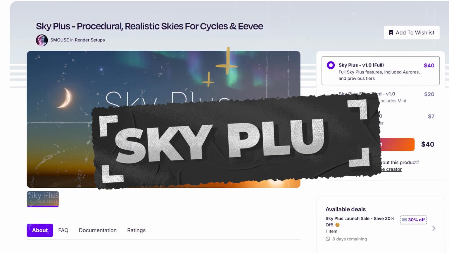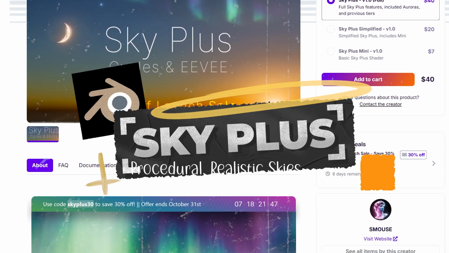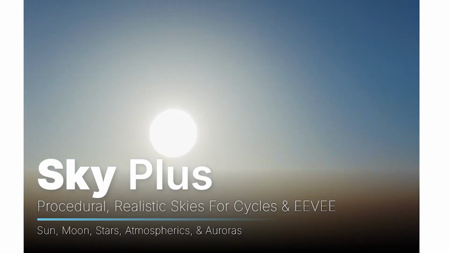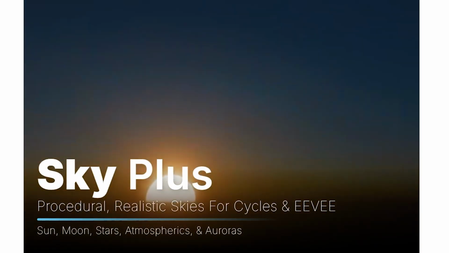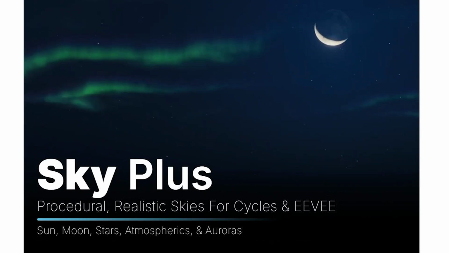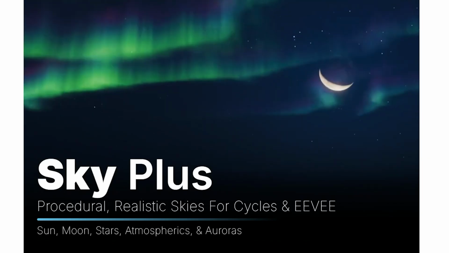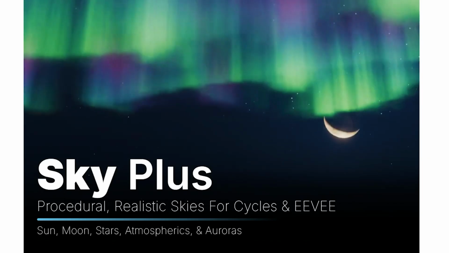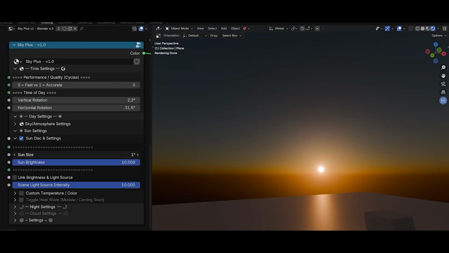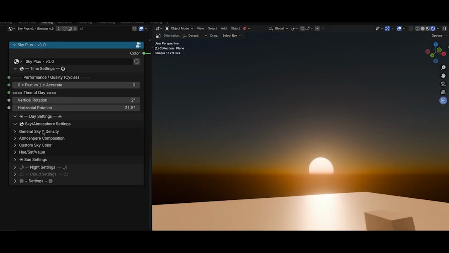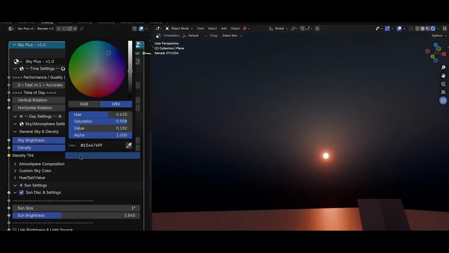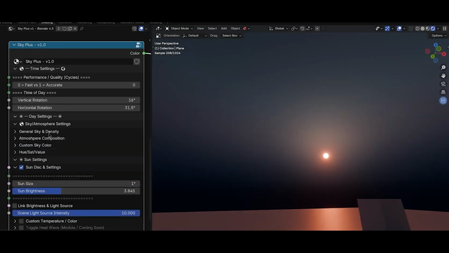Number 2 is Sky Plus. And oh boy, your skies are about to get a serious upgrade. Forget about hunting for the perfect HDRI or dealing with flat looking backgrounds. Sky Plus is entirely procedural, which means infinite customization and zero file size bloat. We are talking fully controllable day and night skies. During the day, you get physically based atmospheres with a customizable sun that responds to the time of day.